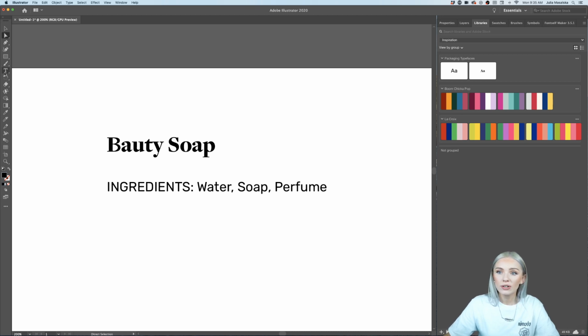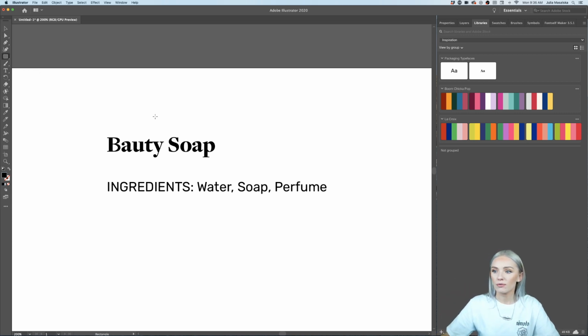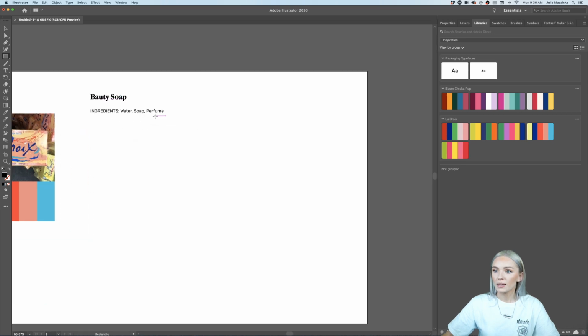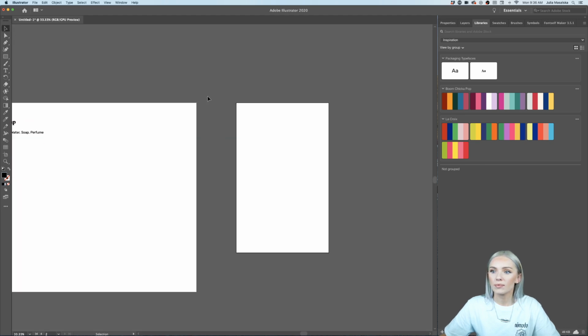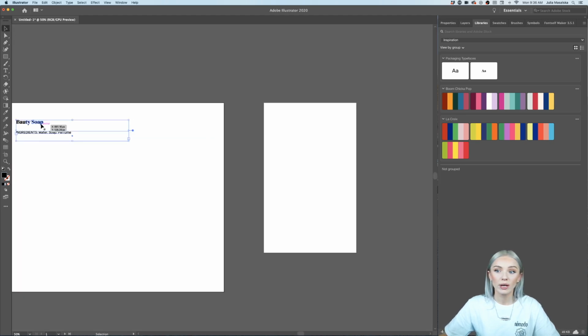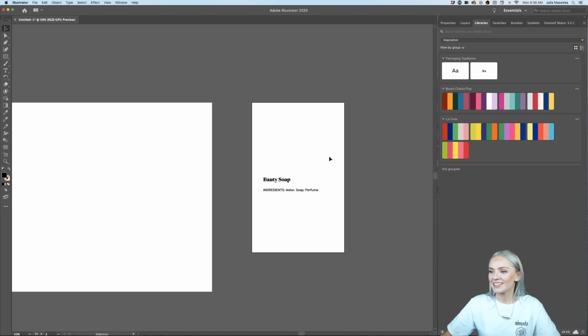And let's say I want to use some of these colors that I've already put into my libraries. And let's say I want to create kind of like a label. Let me create another artboard here real quick. So let's say this is going to be a label, right? And it's going to be a beauty soap. And let's pull this over here. Oops, I have ungrouped that, so now it's kind of acting interesting.